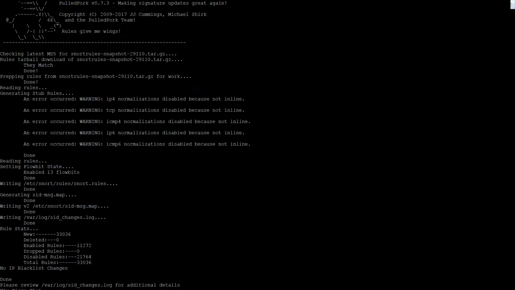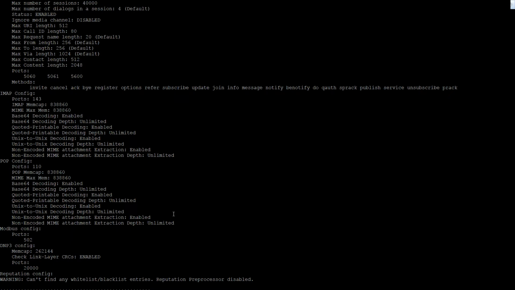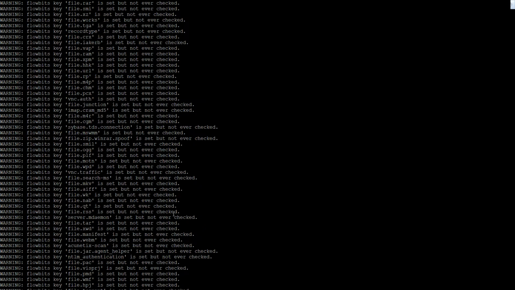Let's see if the configuration of Snort looks good. ENS160, snort.conf. Okay, getting some warnings on the flow bits. I don't know really what that means. I think it's okay.